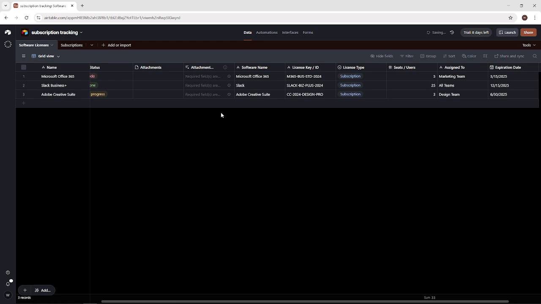That's how you can track software licenses in Airtable and maintain IT compliance efficiently.